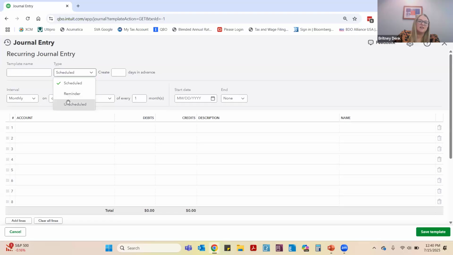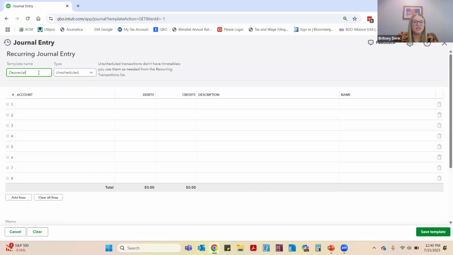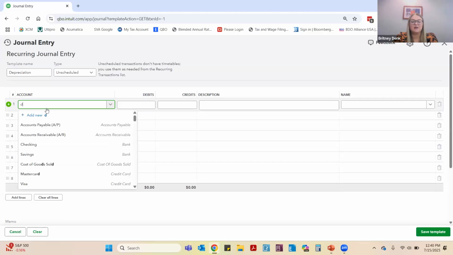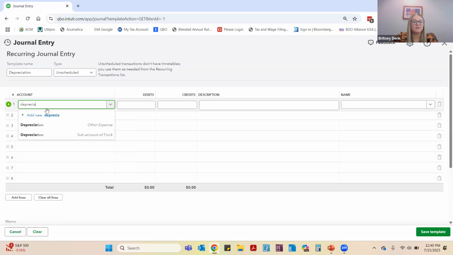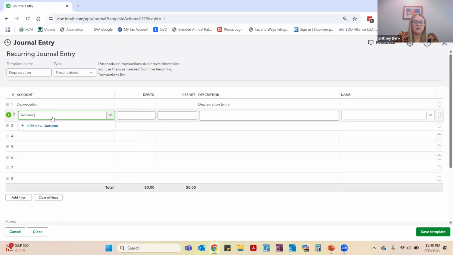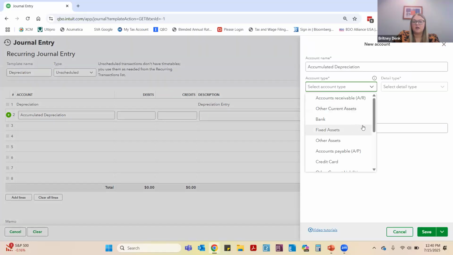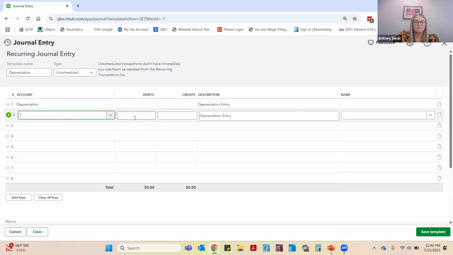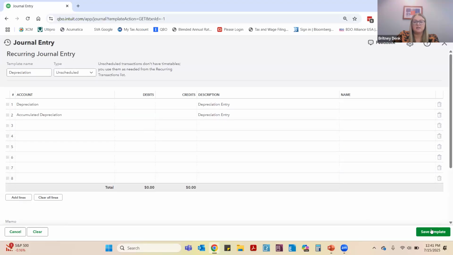So let's change the type to unscheduled. We'll just call this depreciation. And let's say sometimes it's not every month. Sometimes they send it monthly, sometimes it's quarterly, whatever their frequency is. So you can set up from there, leave that blank, and you could do depreciation entry and then accumulated depreciation, which is not entered. So we'll just quickly enter this. And then just hit save template.